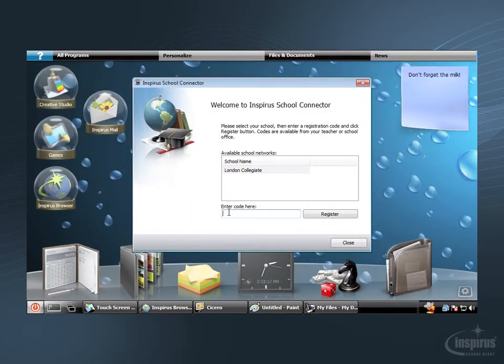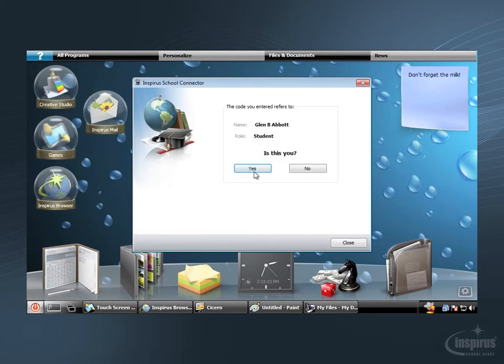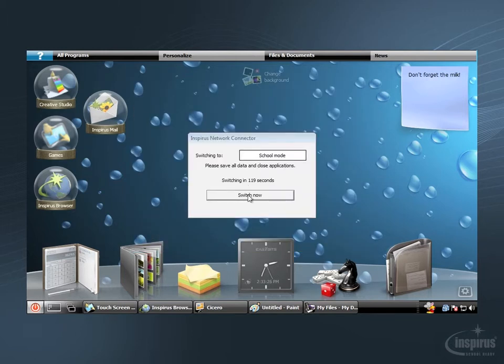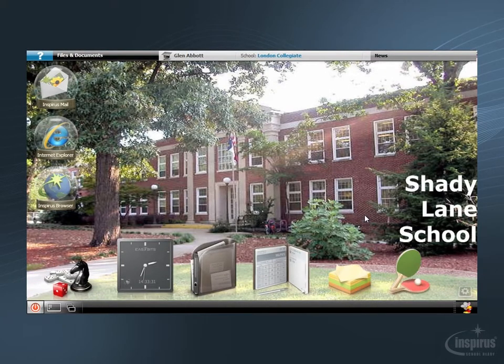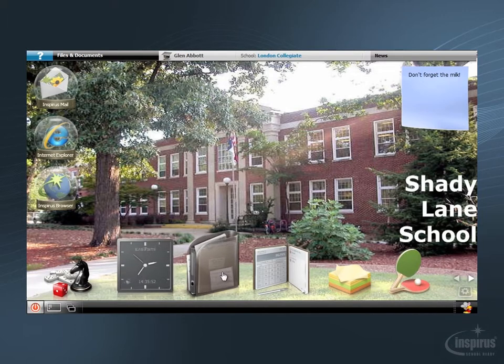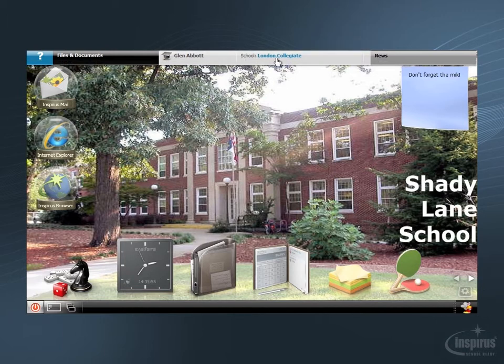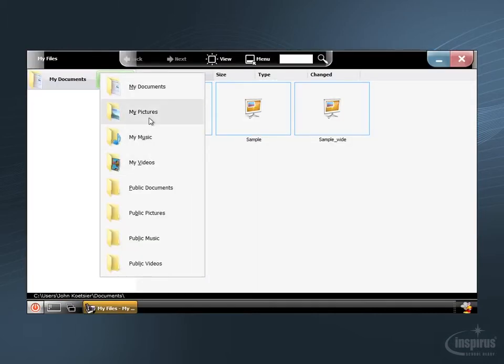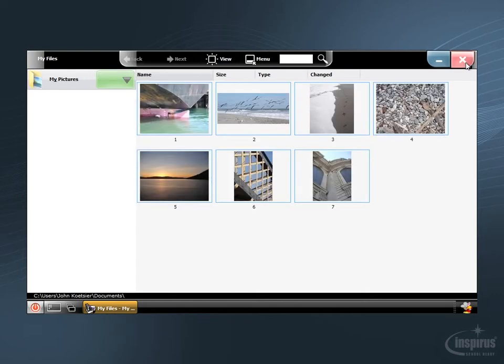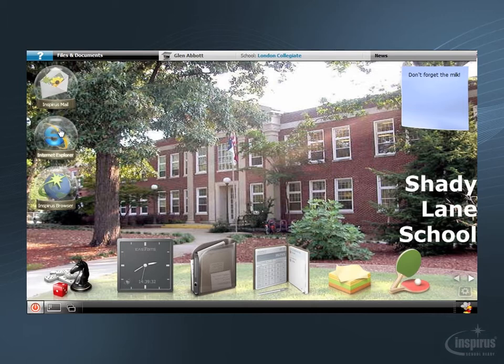When you enter the Inspirus network in a school, School Network Connector will pop up. Simply enter your registration number to access the network. Once you're in the Inspirus network, School Desktop will appear. The school will probably customize the wallpaper. All your files and documents are still available in school mode, right at the top of your screen. Programs that you need will show up right on your desktop, and any gadgets that the school allows will also be available.